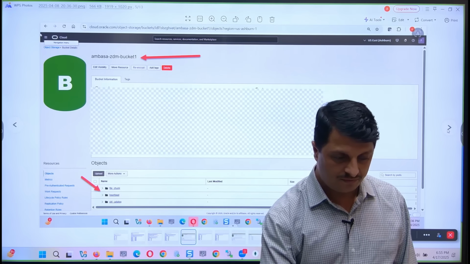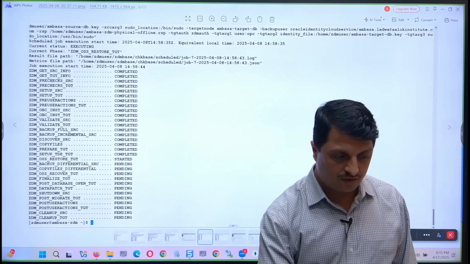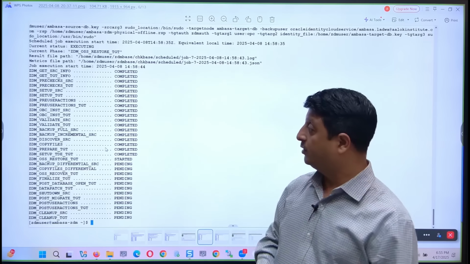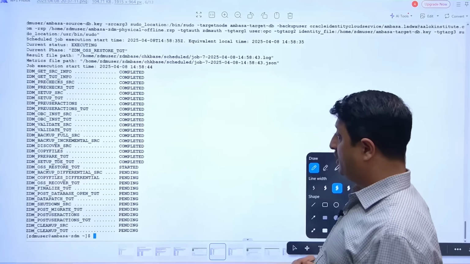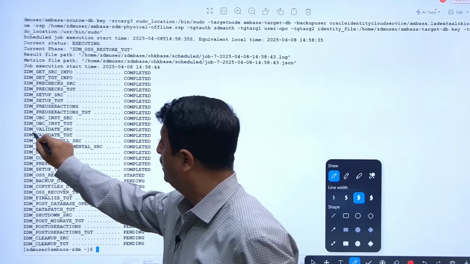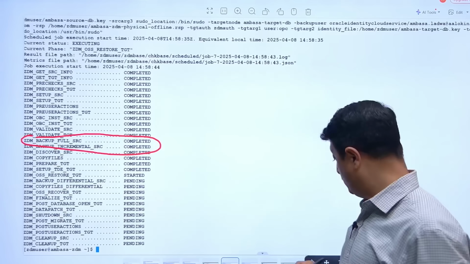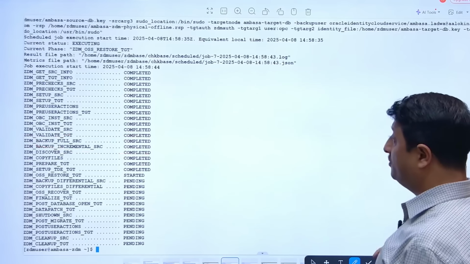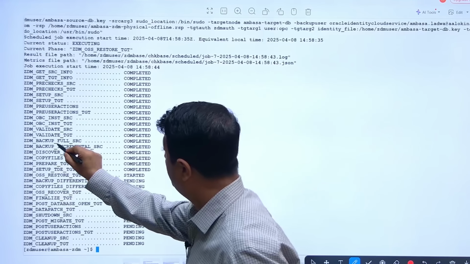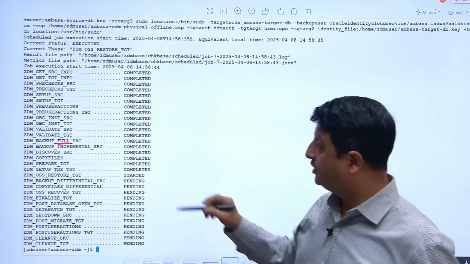This is the one. And once the backup is taken, what kind of backup is ZDM taking? Yes, obviously you have to remember this point. It is taking one called a full backup, and it is also taking an incremental backup.